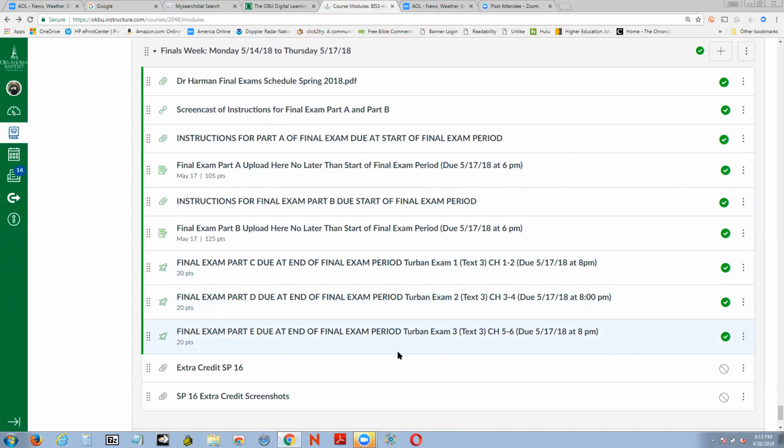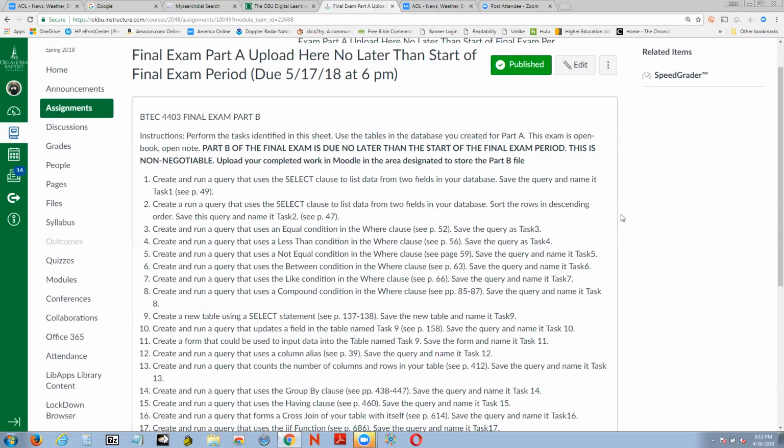let's see. Part A of the final. This is due at the start of the final exam period. All right. And I've got the instructions for you on that. And you'll notice, now here's what I'm going to do. I'm going to have you use the tables in the database you created for part A, okay? And part B is due at the start of the final exam period. So A and B are both due. Part A and part B are due at the start of the final exam period.